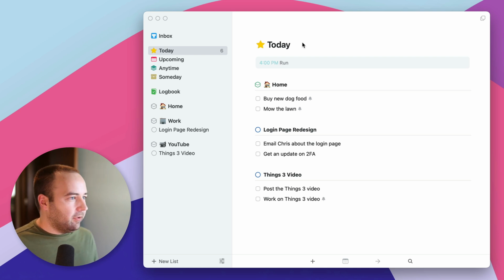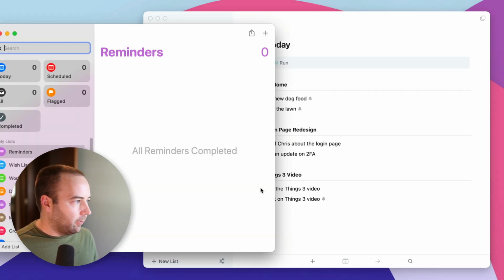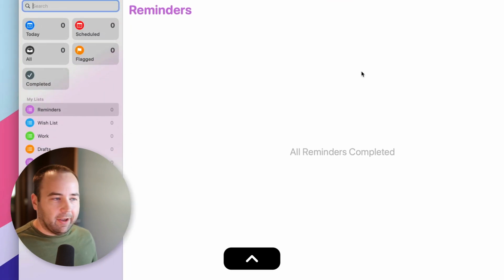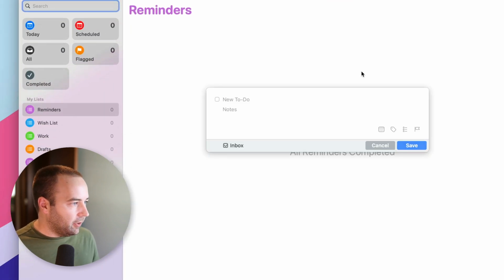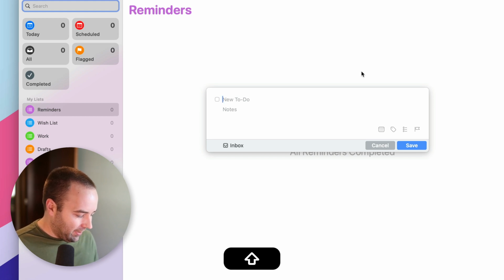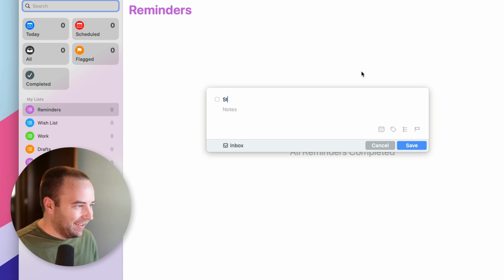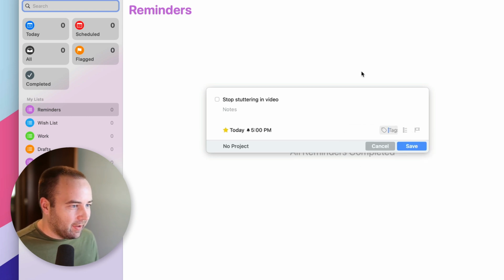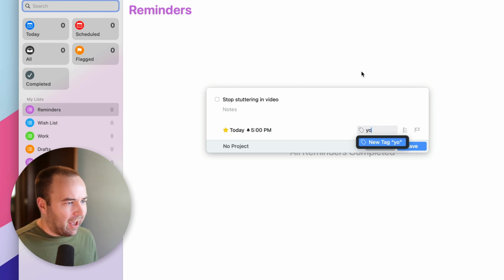From here on, when you create a new task, let me go ahead and bring up Reminders. So Reminders is at the front of the screen. Let's make it huge. So I'm totally covering things. If I use that keyboard shortcut to bring up the quick entry menu, I can say, stop stuttering in video. Doesn't really matter, but let's make this at 5 p.m. today. We can add a tag. So this could be like video or YouTube. I don't really use tags, but if you want to tag things, you can.